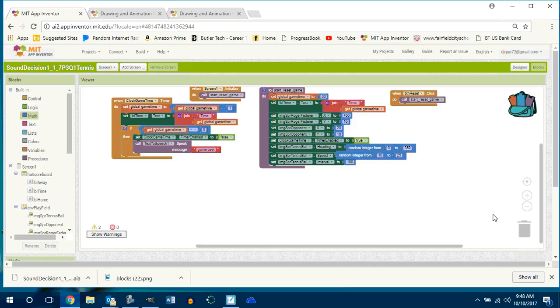Anybody get this to work? Get stuck in a corner. Why? We didn't make it bounce off an edge, so that's what we got to do tomorrow. Okay?